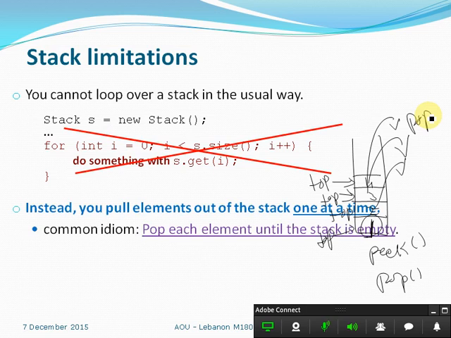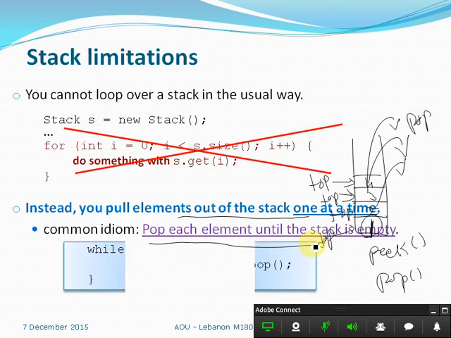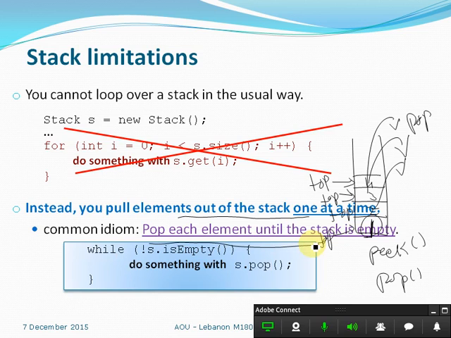So as I told, instead you pull the element out of the stack one at a time. So a common idiom is to pop each element until the stack is empty. You take all the elements one by one until the stack becomes empty. So here it can be done something like this: while not s.isEmpty, while the stack is not empty, do whatever you want to do with the topmost element and pop the topmost element.